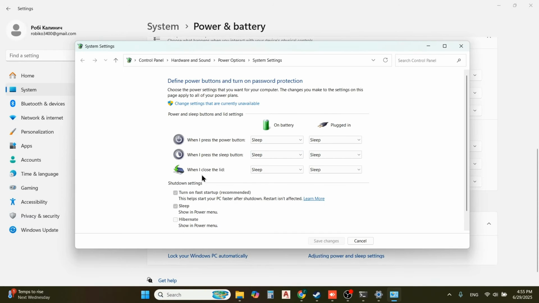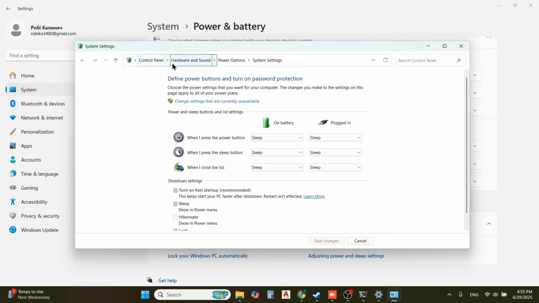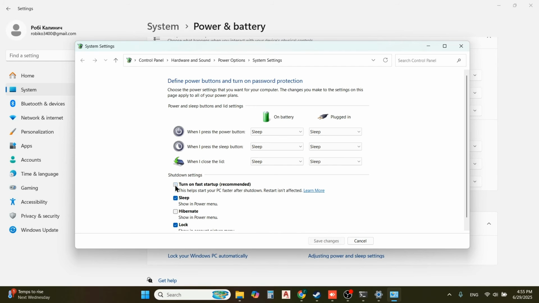We need this tab. Here's System Settings, the control panel for sound, power, and system settings. There should be a checkbox to enable or disable it. Click this button to edit it. This needs to be enabled.